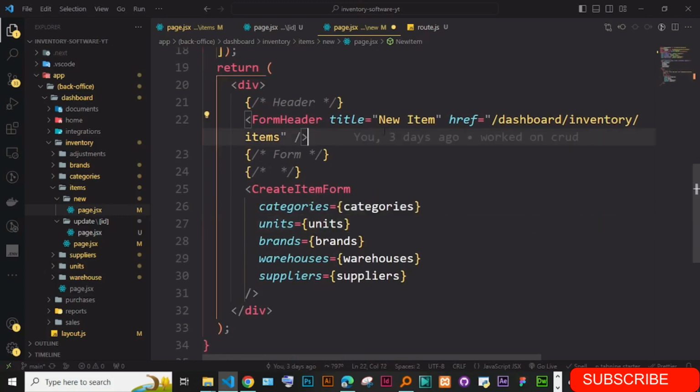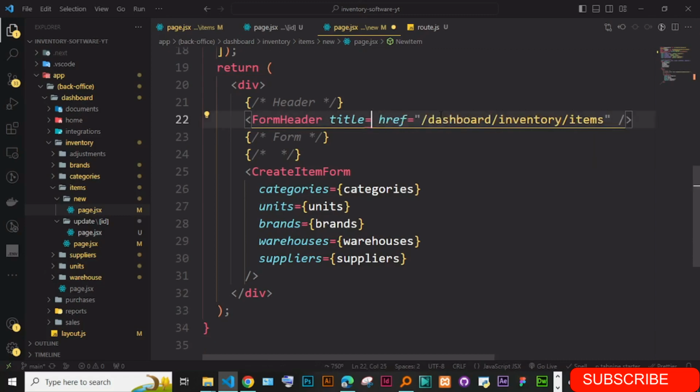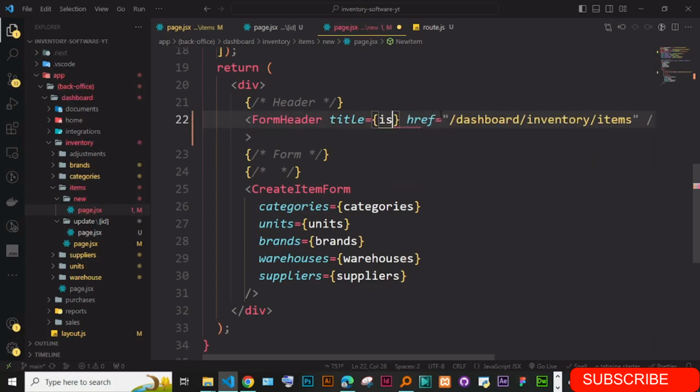First of all, let's work on this header. We said if this is true, you can first check for the isUpdate. So if isUpdate is true, then we have to change the title.